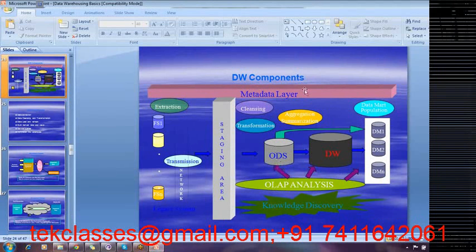You have one more thing on top of that, called the metadata layer. This metadata layer is nothing but the place for the programs which you are going to build to extract the data from one place to the other place. So you're going to build the ETL programs at this layer, and at this layer, and at this layer.